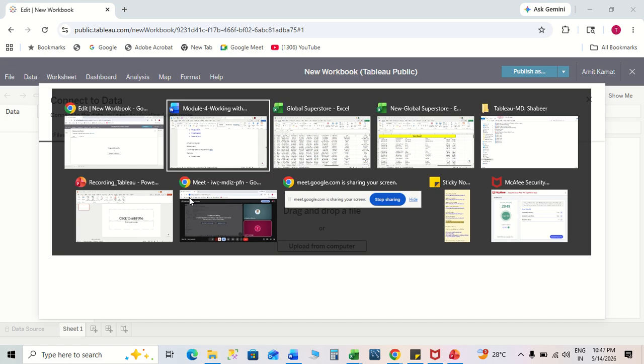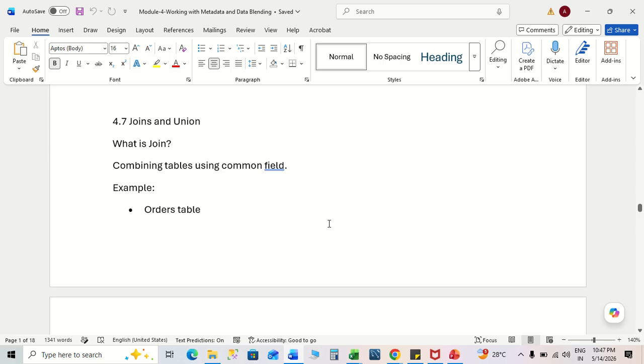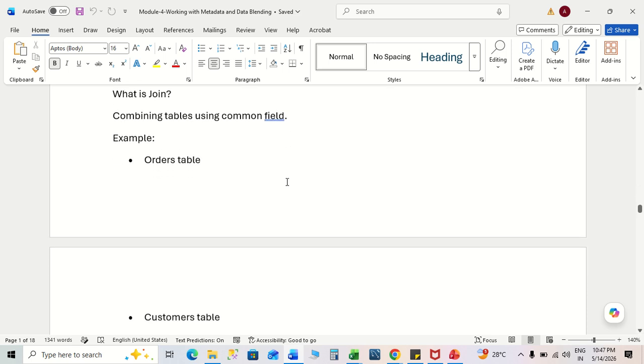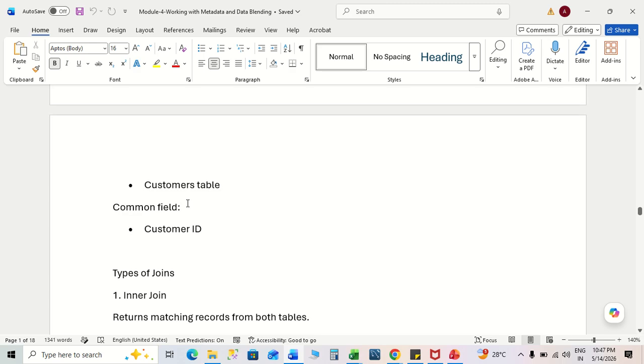Now the next topic is joins and unions. So what is a join? Combining tables using a common field, like an order table and a customer table, where the common field is customer ID. So let's go to the sheet and try to understand.